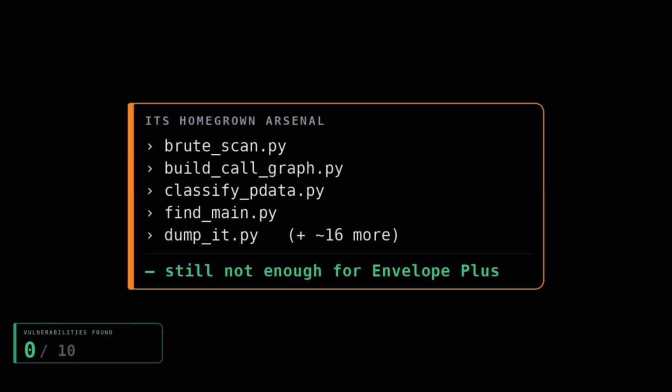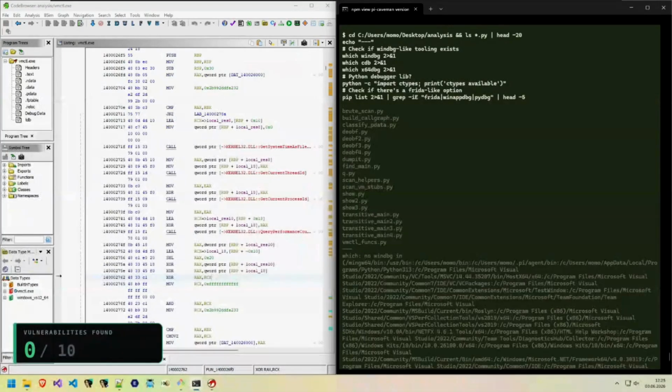Every script on that list was written by the AI itself during the session. Still not enough. Basically, AI created a full reverse engineering toolkit, fully, even beyond what it did before the dumped py.